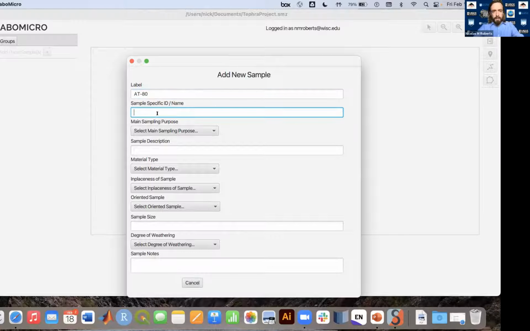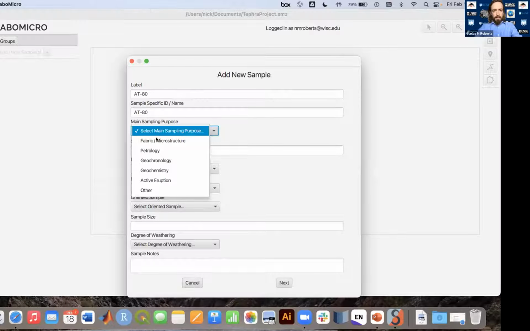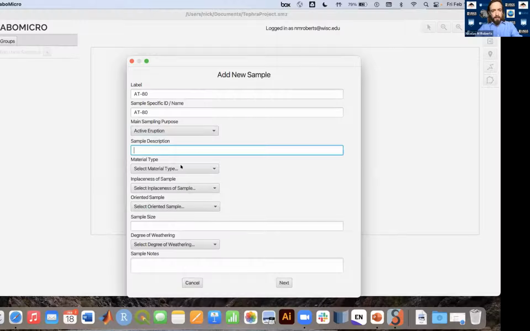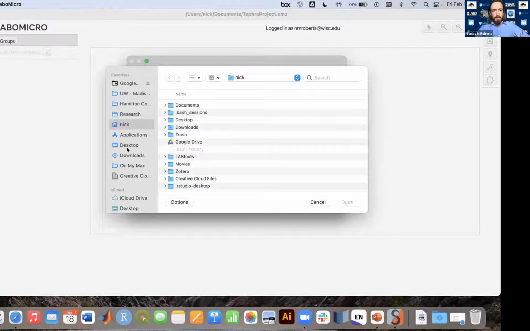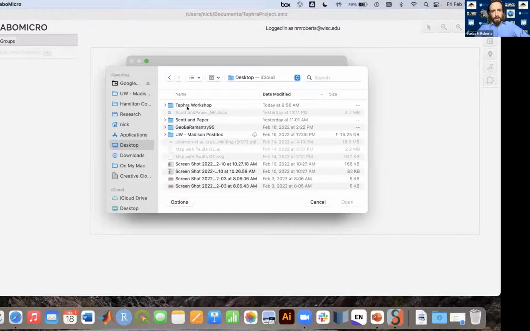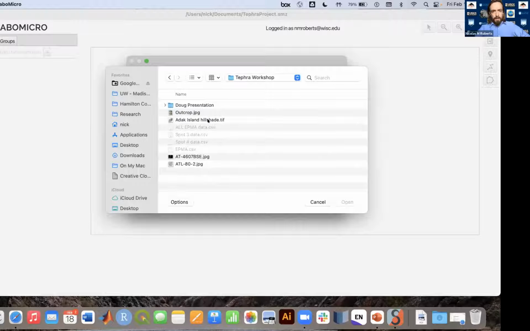So you give some information about the sample, maybe an active eruption, do some sample description. You can talk about the material type, and then you can load a micrograph. So I'll load this up.